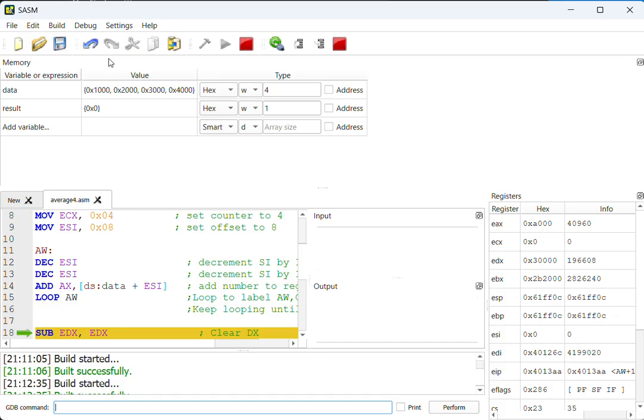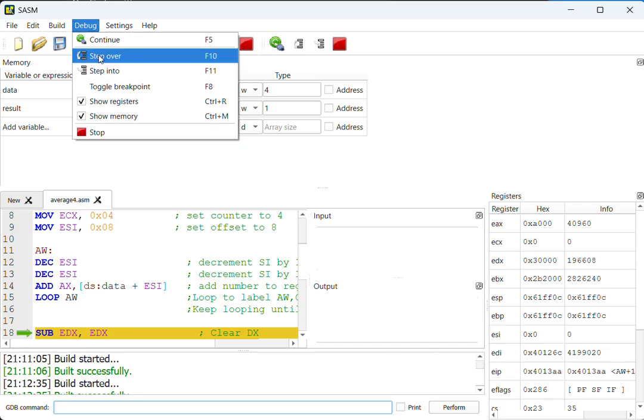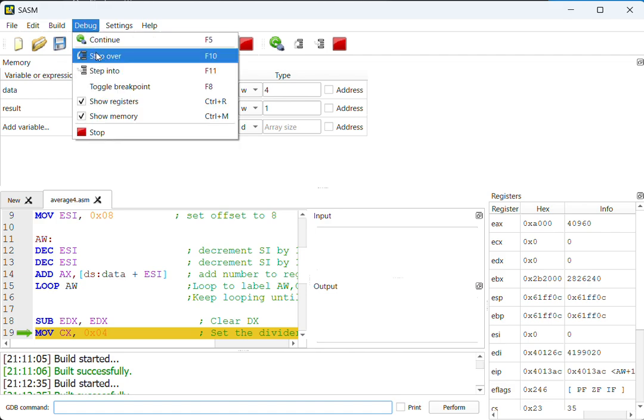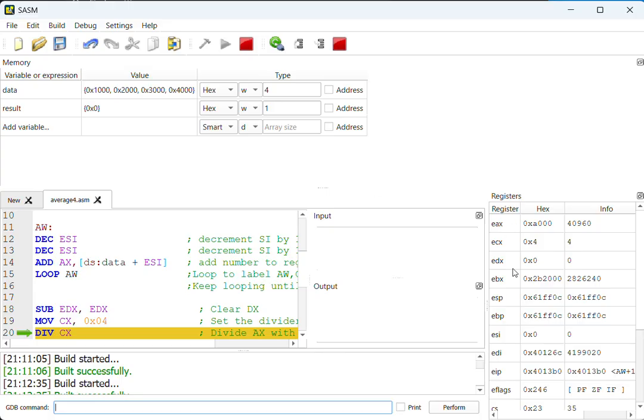Let's step over. Yep, we are out of the loop now because our ECX already hit 0. Now we are going to clear DX, whatever this DX is here, so we're going to clear it. Step over. Yeah, EDX has become 0 now. And then I'm going to move 0x04 to CX. Step over. Yeah, ECX is at 4.